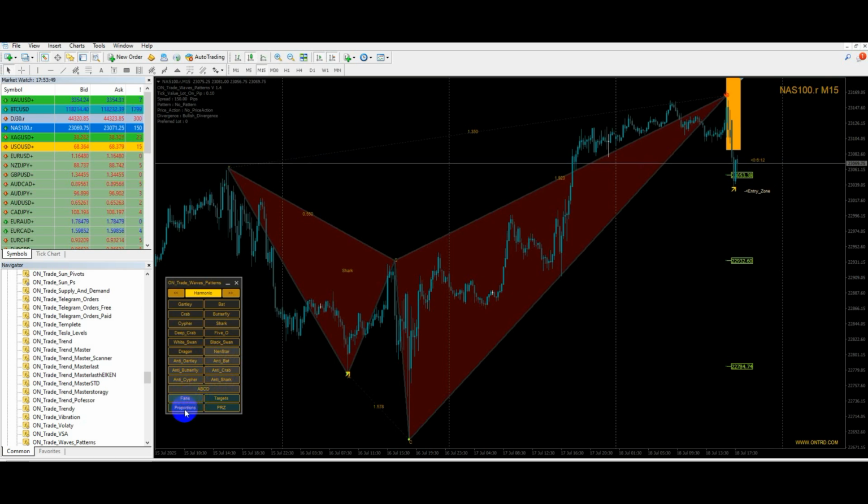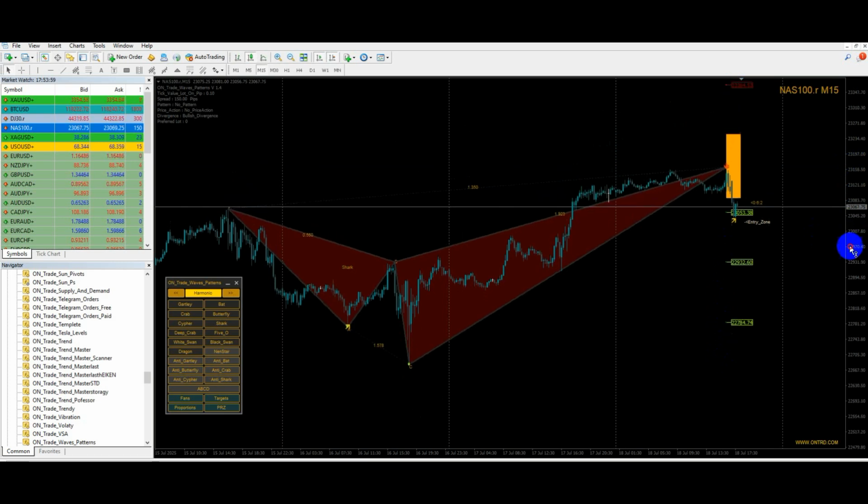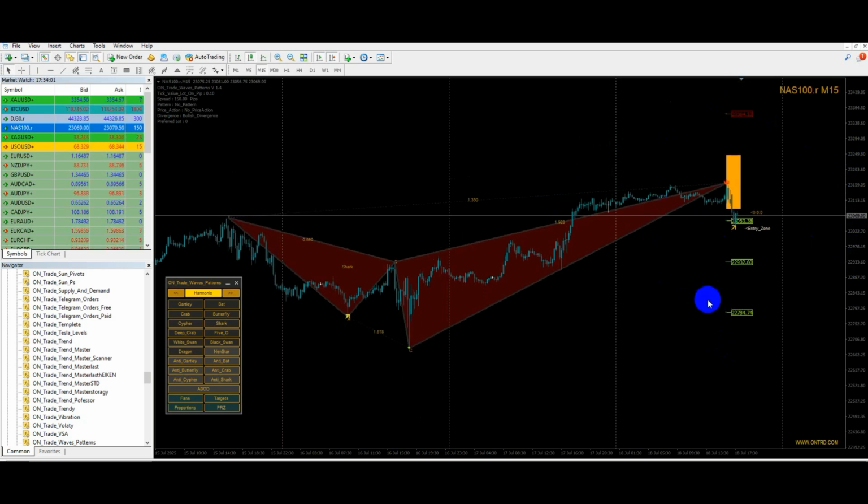And there are functions for fans of the pattern and targets like this. There are targets and stops for every pattern. PRZ refers to potential reversal zone, and here are proportions to view the proportion between waves, like here, like here, like here. Okay.